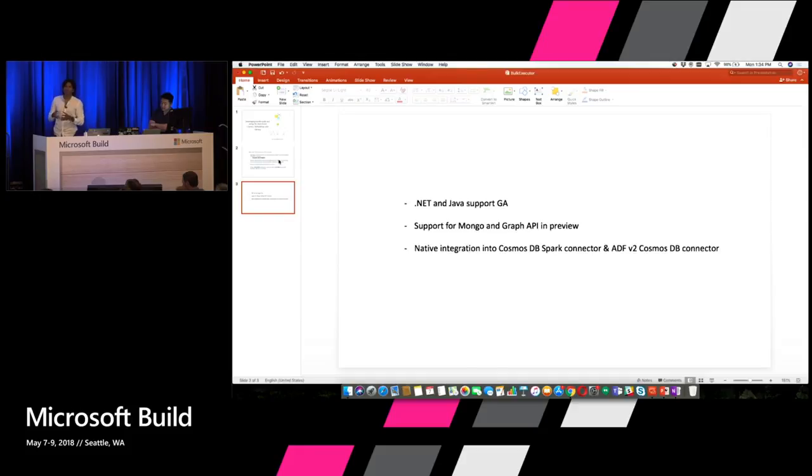And then we also have support for our Mongo API as well as our Graph API in preview. And in the coming few months, we will also make that GA.